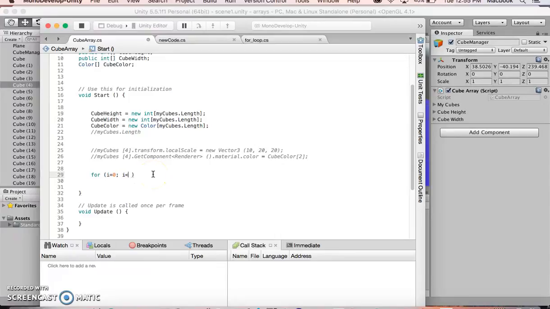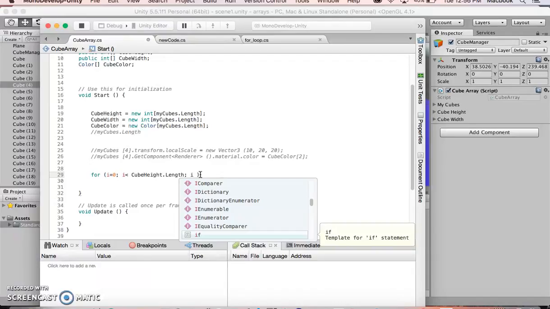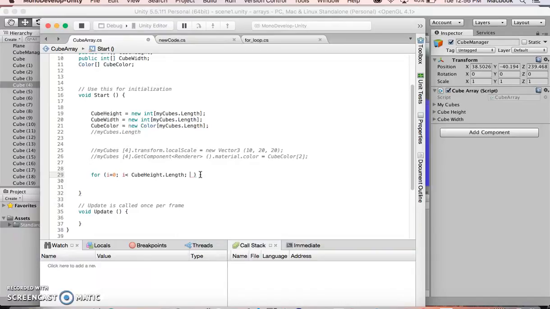So you keep going until i is less than cube height dot length. Then you just put another semicolon. Now the final thing, which you'll see in just about every language: i++ generally means increment, or go up by 1.